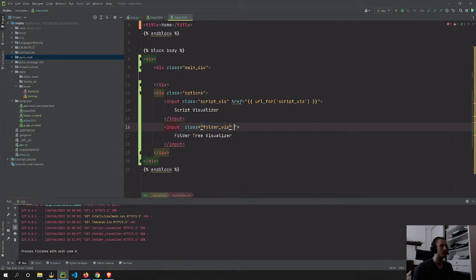The last case that I can just do the other way with the href instead, which is super easy.